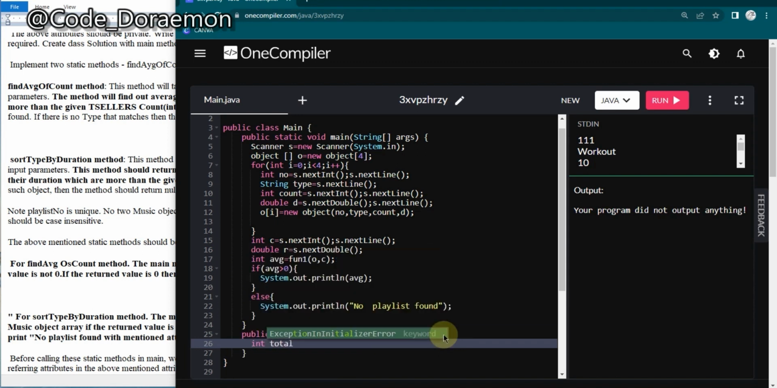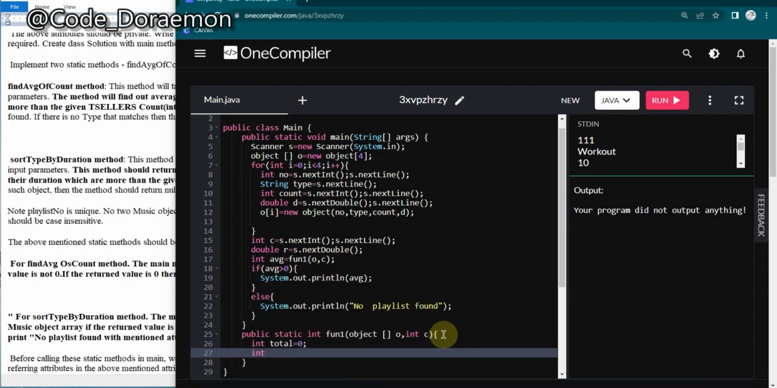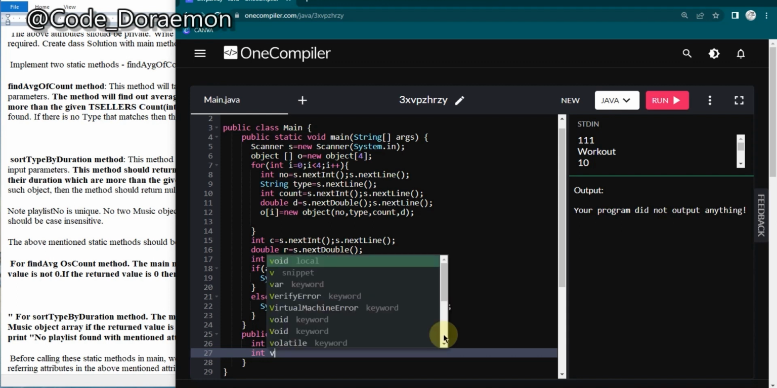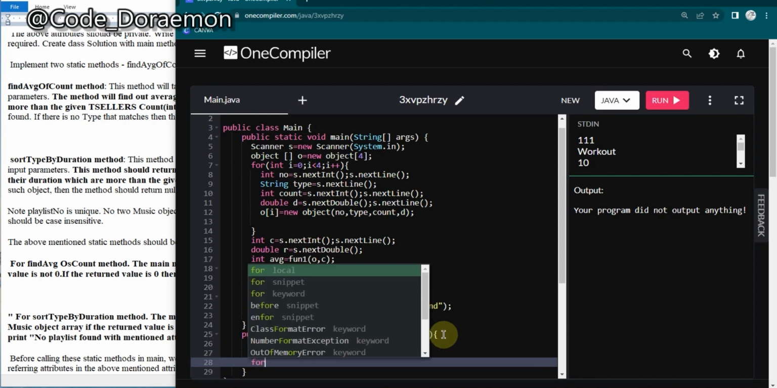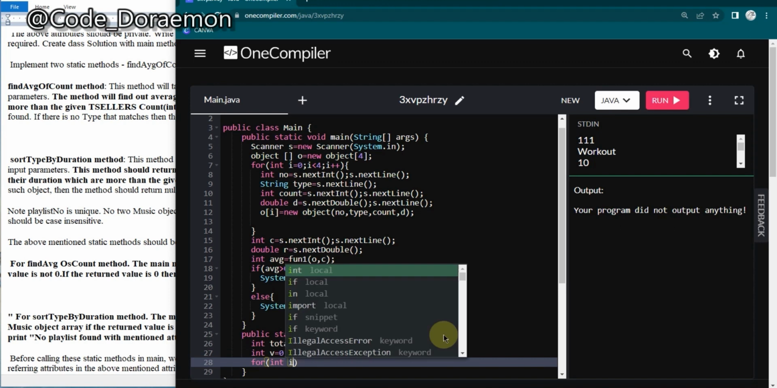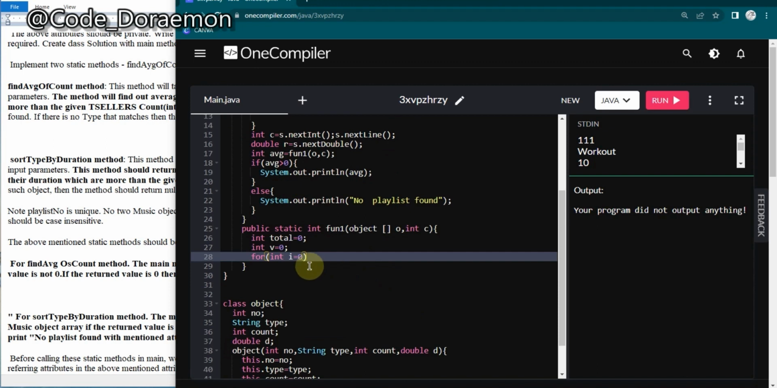Inside this we are going to declare one variable called total, which is going to be 0, and one more variable. As we have to find the average, we have to count how many numbers are getting added and how many numbers are greater than 15. So for that I'm going to declare a variable called v and also set it to 0. Now let's iterate through the object list. So for int i equals 0, i less than 4 and i plus plus.